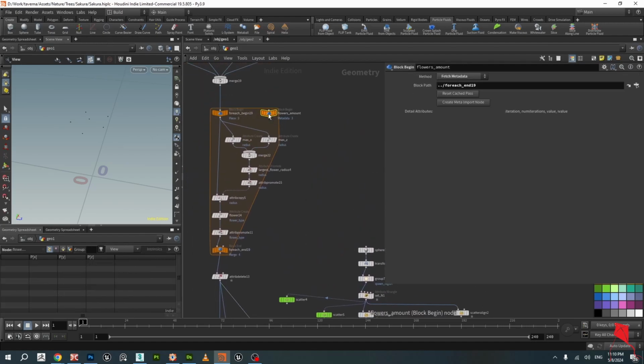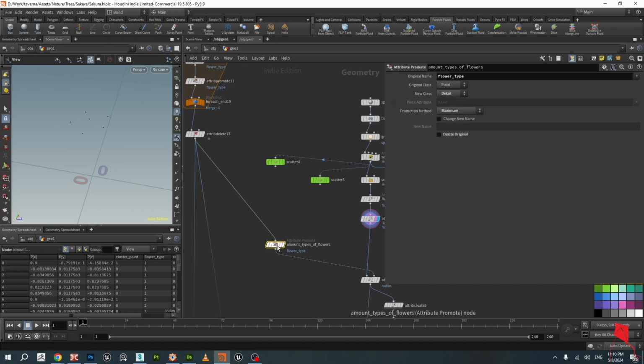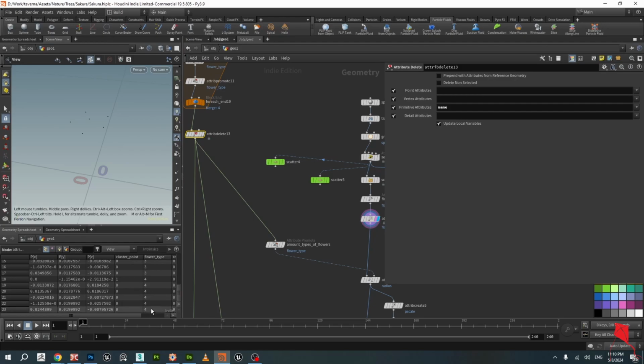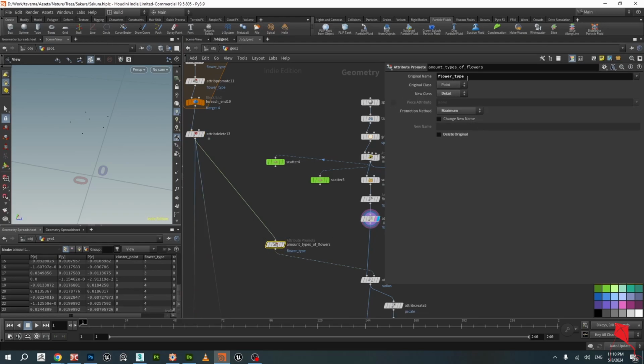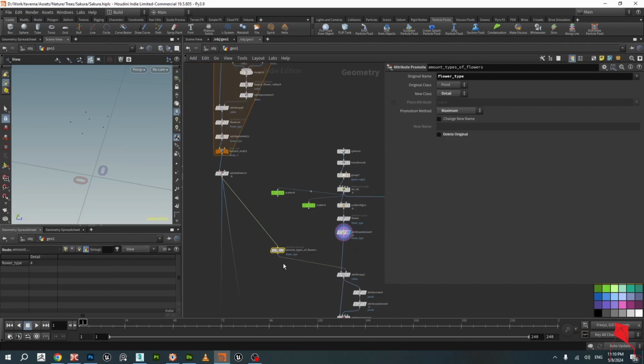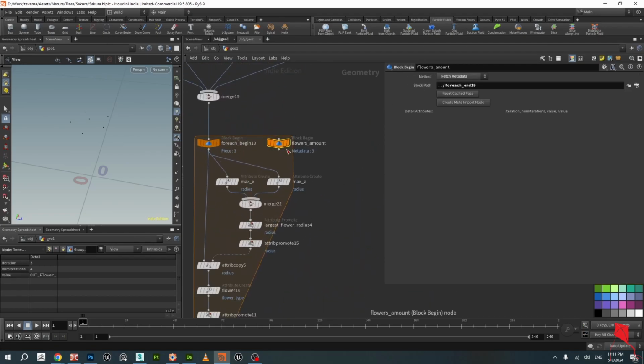We could reference this node, but I created a special node attribute from. So I promoted flower type from, and I made it detail. So in here you can see we had flower type from 1 to 4, so we know that 4 is the maximum. That's why in here I use flower type, create detail out of it, and I use maximum. So here you can see that we have detail flower type. But again, we could get rid of this node and use just this node, because here we have num iterations attribute, which shows us exactly the same amount of flowers that we have.